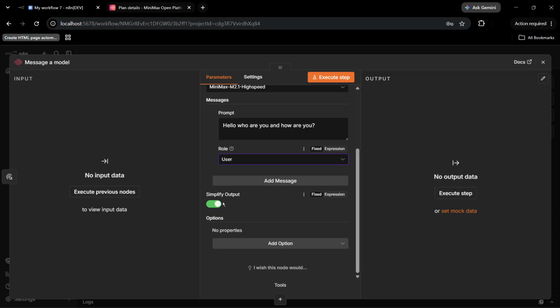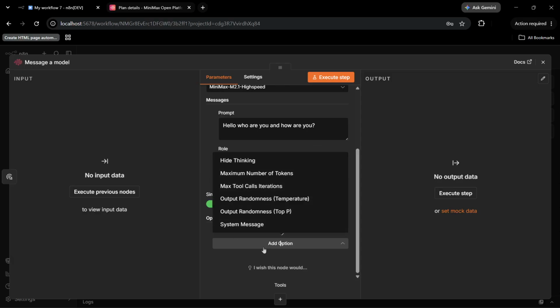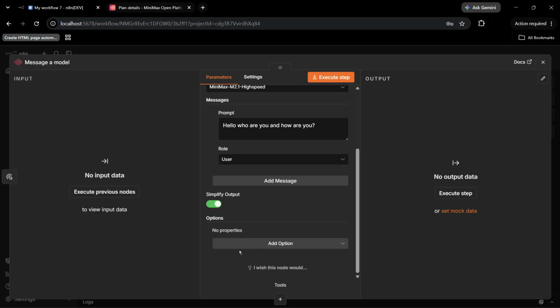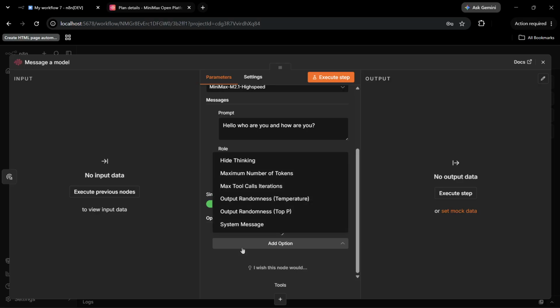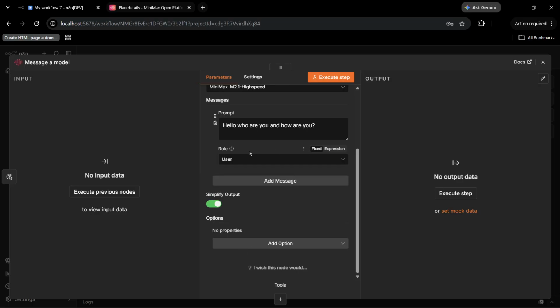If you wish, you can also enable simplify output. And we also have some further options like hide thinking, maximum number of tokens, max tool calls iterations, output randomness, top P, and system message as well. These add-ons vary depending upon the model. For example, in Gemini, there were different options like integration of Google Maps, Google Search, etc. Similarly, in Claude, we had the option of web search as well. So for MiniMax, we have these options. If you wish, you can add them as well.